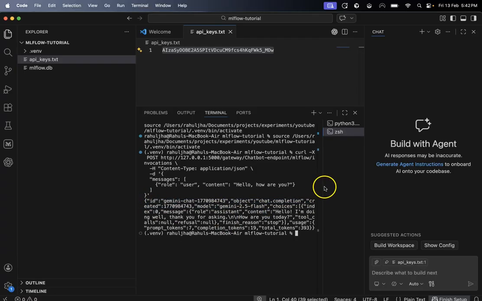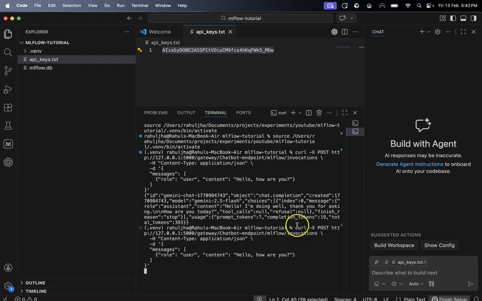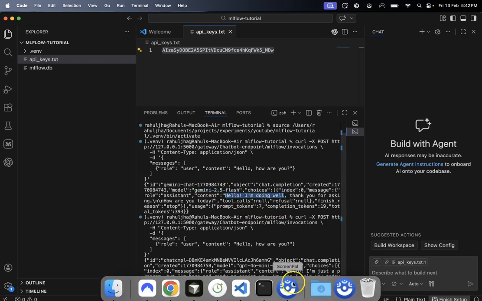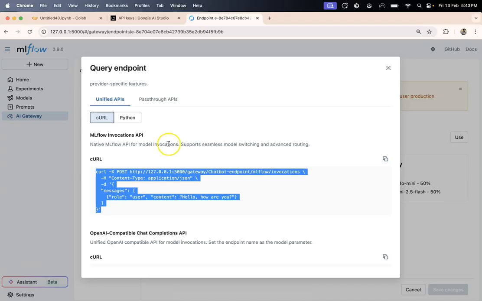If you see, it used the Gemini model. Why it used the Gemini model, I'm not sure. Let's run this query again. This time it used GPT-4 Omni. You see this? When we used Gemini 2.5 Flash, we were getting, hello, I'm doing well, and here I'm getting, hello, I'm just a program, and so on. So you get the point. The only interface that I have to remember is this, and MLflow is going to take care of the traffic routing for you.